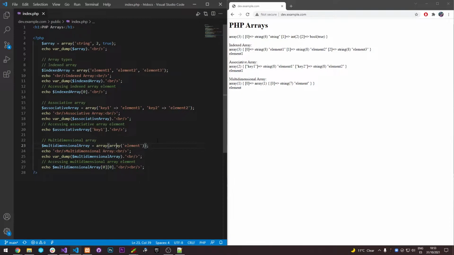And for accessing, it is very simple. Each array element inside of the other is going to be accessed by the numbers in the brackets. So for example, in this case, we are accessing the first element of the first element. So meaning that the first element is an array, and then we are accessing the first element of the first array, which is going to return element.